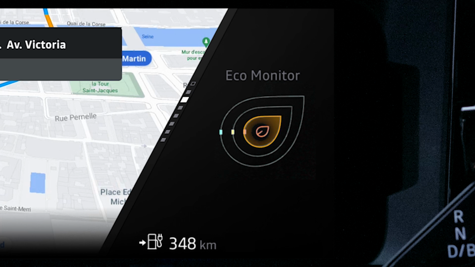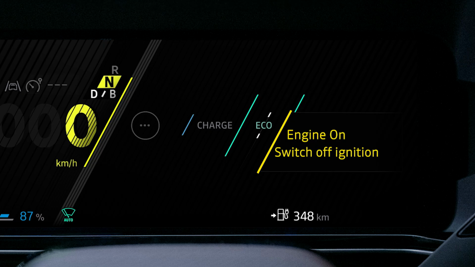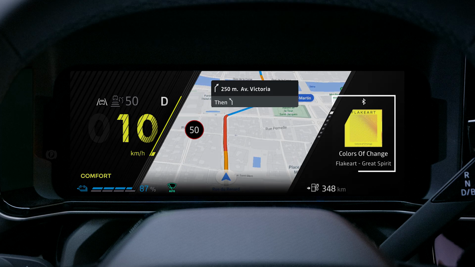The Eco Monitor tells you about your driving style. The bigger the circle in the green zone, the better you're controlling your speed and acceleration, and the better your anticipation. It shows that your driving is economical. This widget displays messages about your vehicle. Lastly, the media widget shows you which music is playing, whatever the source you're using.